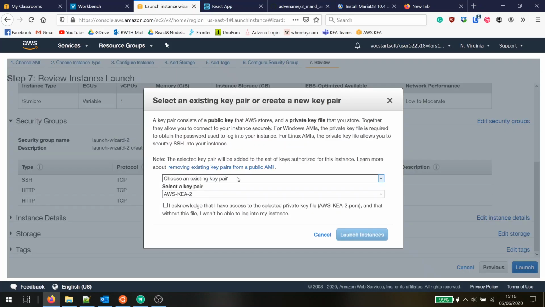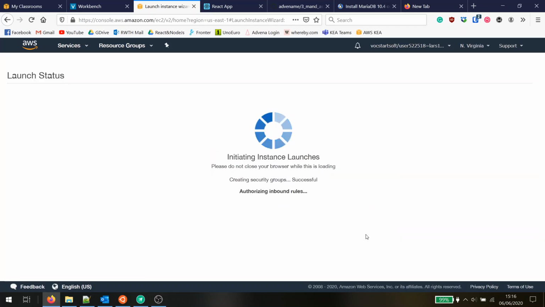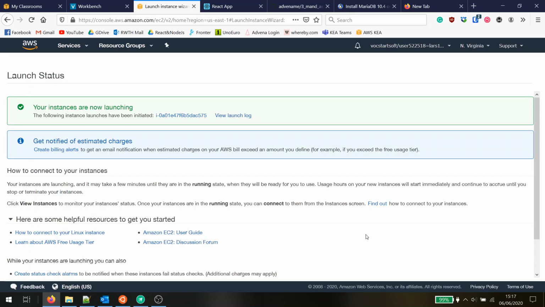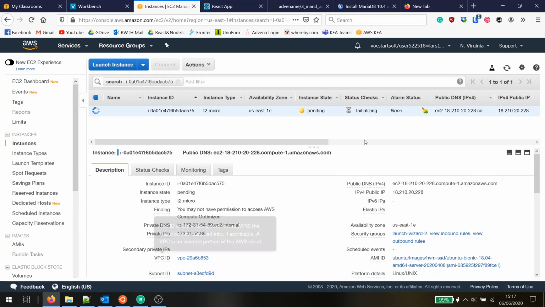Yes, choose an existing key pair. I already have a key pair. And I acknowledge, and I go ahead and launch the instance. So now the instance is going to be launched. What we need now, after we have the instance here, is the public IP address, because that is the one that we need in order to connect to our web server.